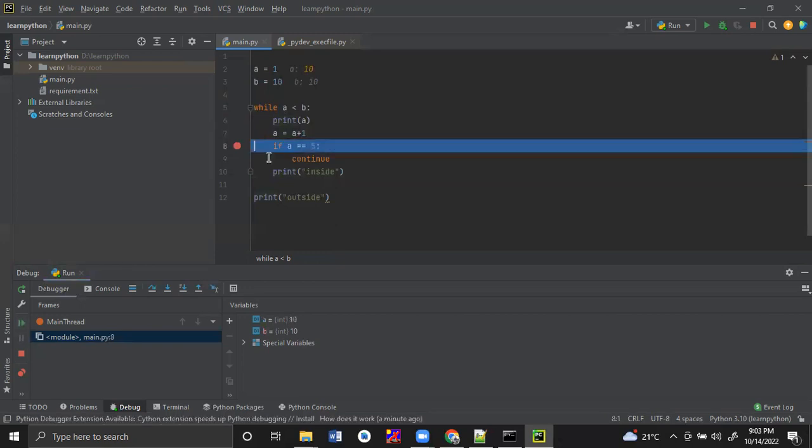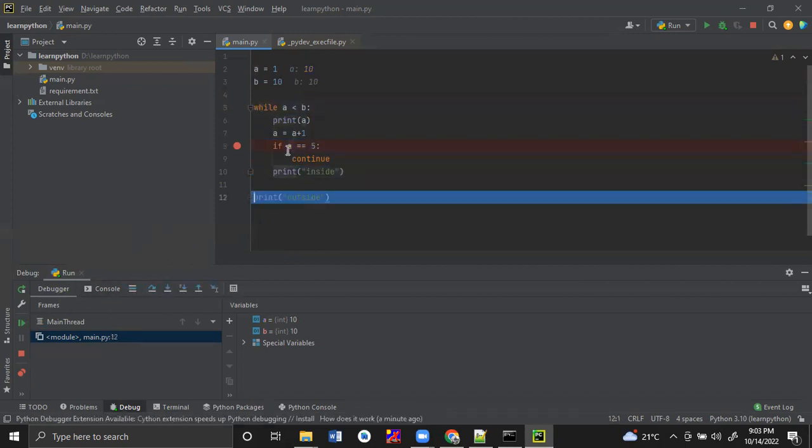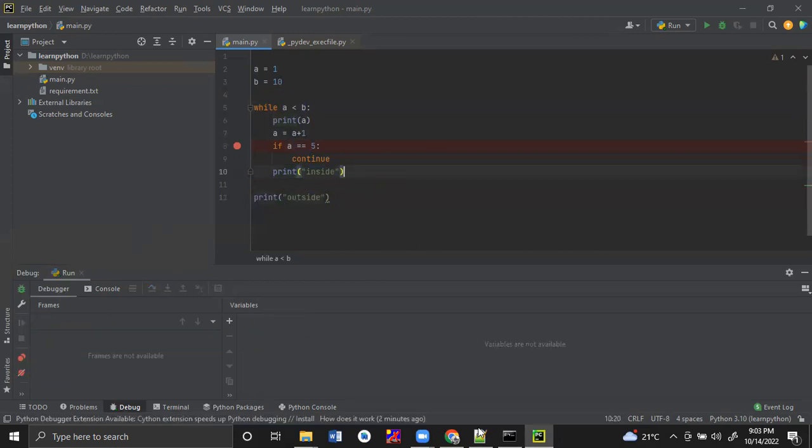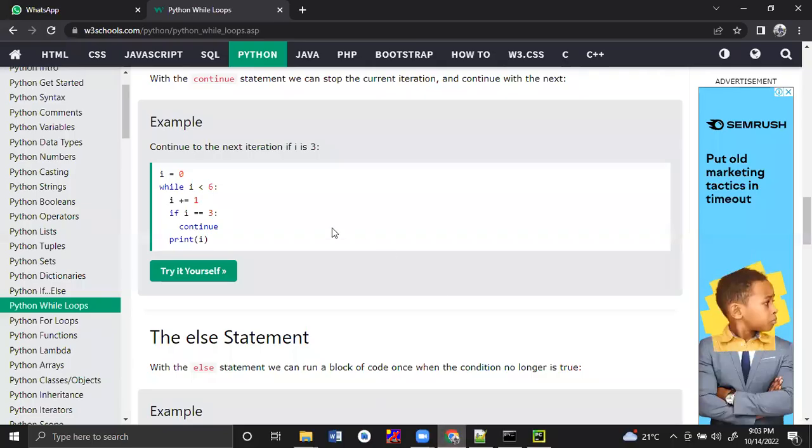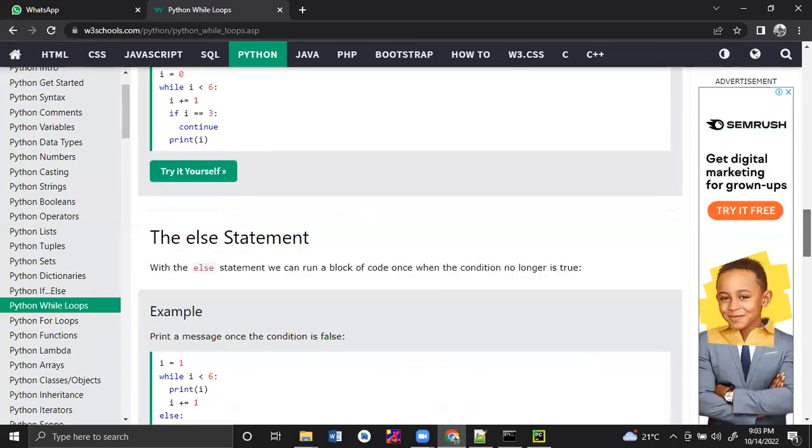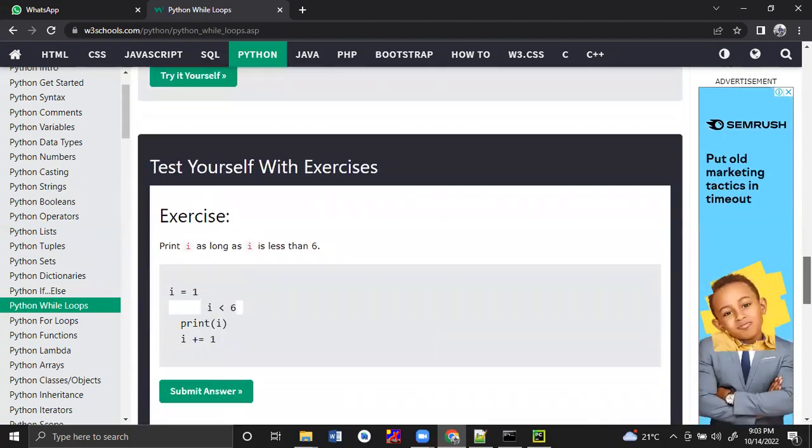Until 10, it will execute. 10 is equal to 10, but 10 is not less than 10, so this condition will be false and it will come out of that loop. In the last iteration, it came out of the loop and went outside. Okay, like this we can use break and continue in looping statements. If you have any doubts, queries or questions, you can ask me.